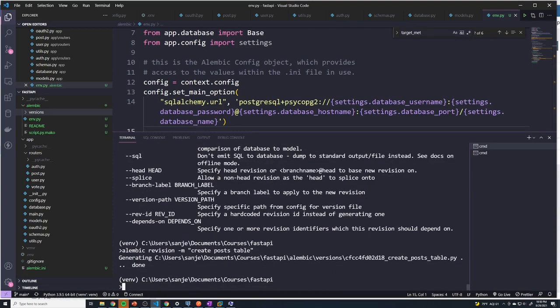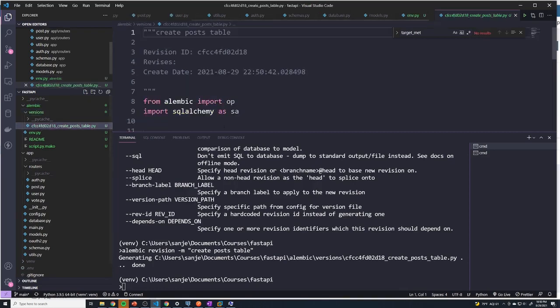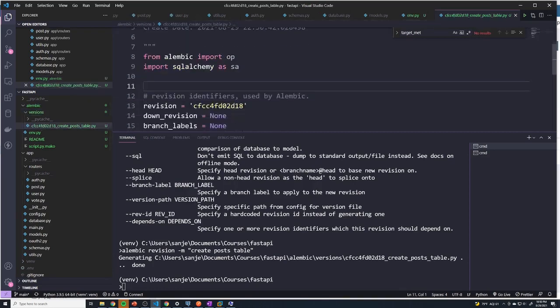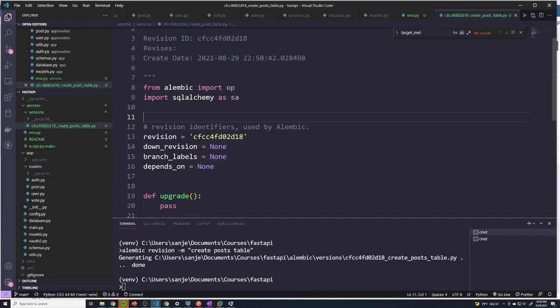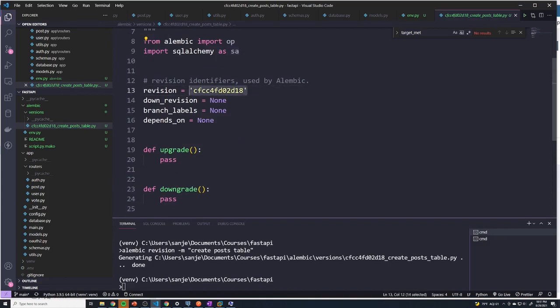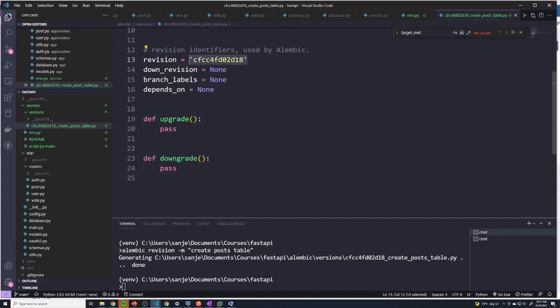We'll run that. And I want you to notice something, right? You can see that it created this file under the versions folder. The versions folder under the alembic folder is going to contain all of our changes. And if we take a look at the revision, there's a couple of things to note. You'll see that we import op from the Alembic library, and then we import sa from the SQLAlchemy library. And then you can see the revision ID that it gives it. And then there's going to be two different functions that are empty at the moment.